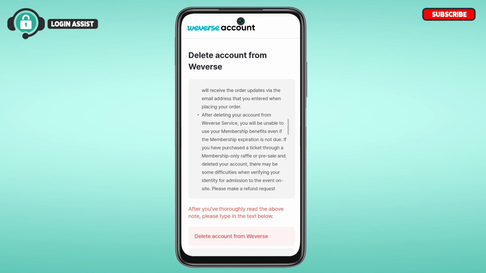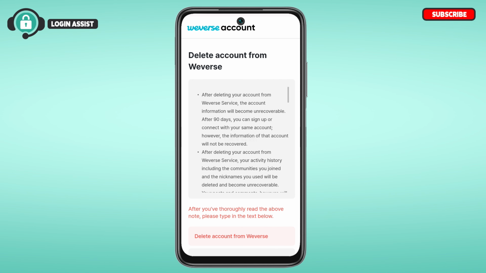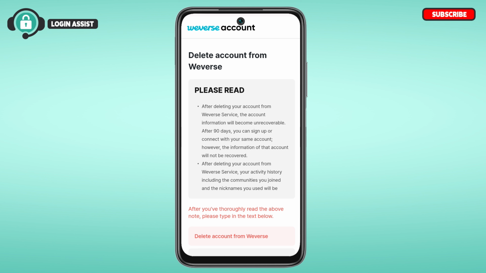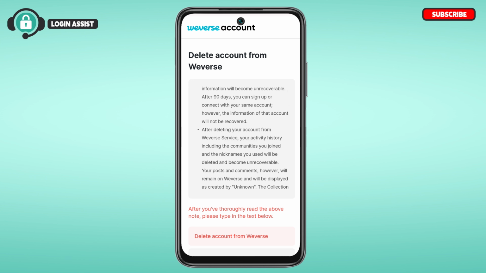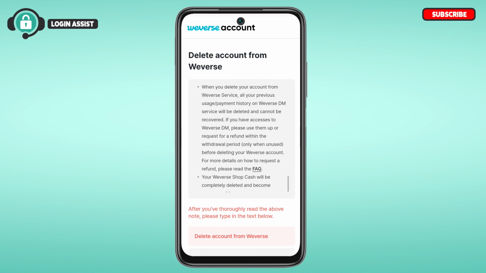You'll have to read this information very carefully before deleting your account. After deleting your account from Weverse service, the account information will become unrecoverable. After 90 days, you can sign up or connect with your same account. However, the information of that account will not be recovered. Also, your activity history, including the communities you joined and the nicknames you use, will be deleted. So read this information very carefully.